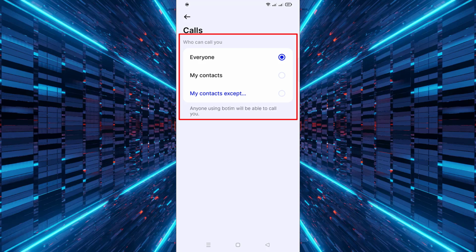You will see three choices: Everyone, My Contacts, and My Contacts Except. Choosing Everyone allows anyone on Botim to call you. Selecting My Contacts ensures only people saved in your contacts can reach you. If you prefer more control, My Contacts Except lets you block specific contacts from calling you, while still allowing others to connect. Finally, select the option that best fits your preference and save your settings.